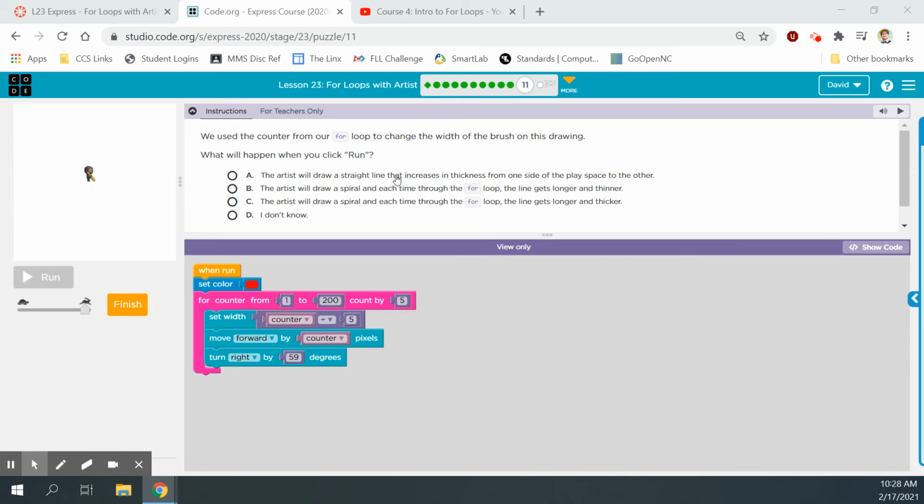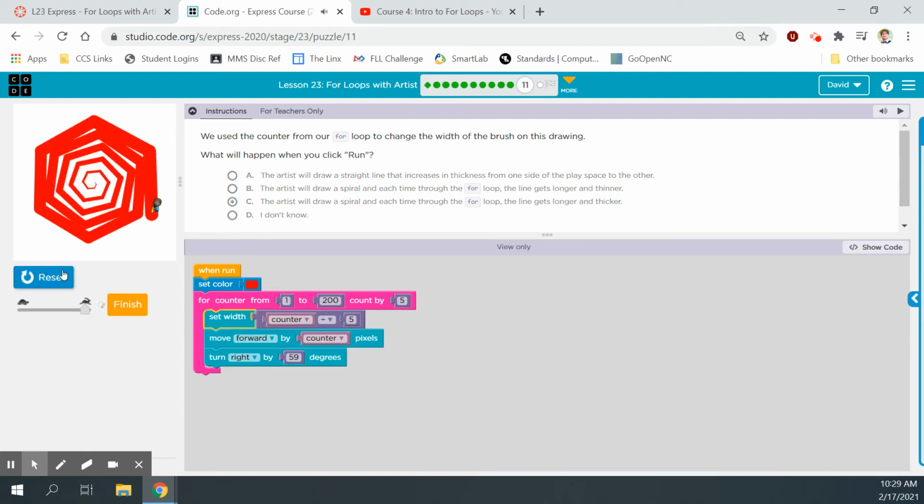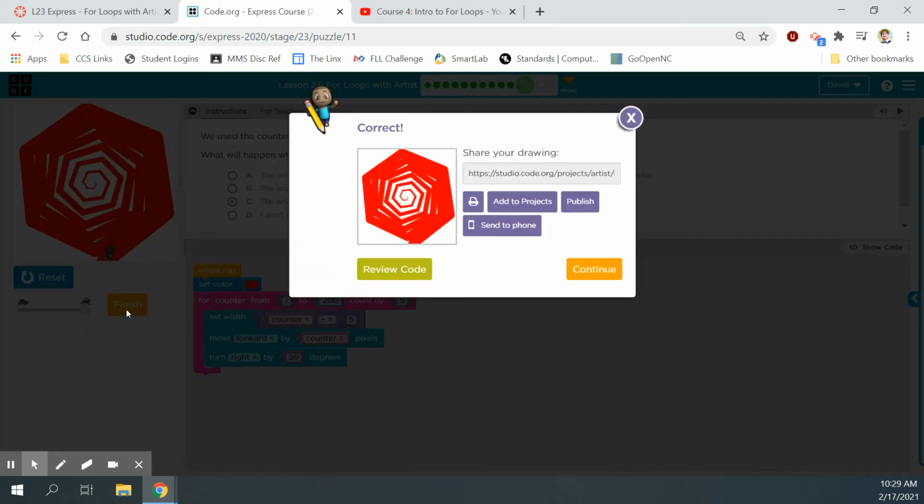So A, the artist will draw a straight line that increases in thickness. No, it's not going to draw a straight line because we're turning right by 59 degrees. The artist will draw a spiral, and each time through the for loop, the line gets longer and thinner. I don't think it's going to get thinner. I think it's going to get thicker. Every time it draws, the artist will draw a spiral each time and get thicker. Yeah, C. D is never, if it says I don't know, that's never the right answer. Let's run it. Okay, cool. Yeah, so it starts out skinny and gets thicker as it goes.